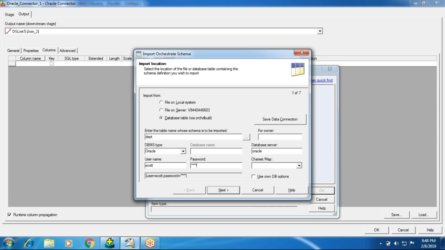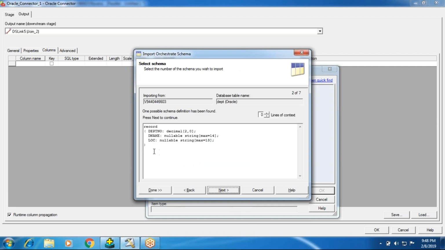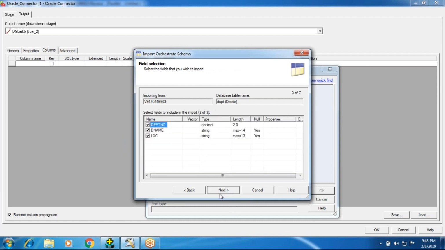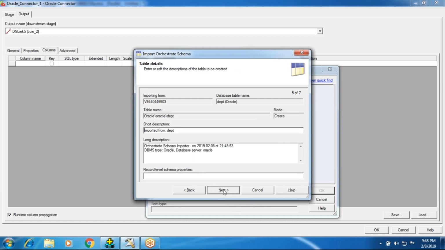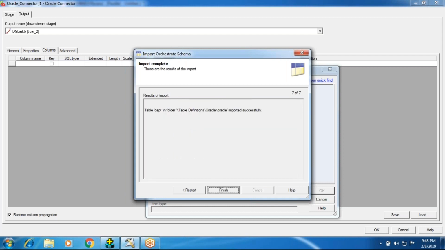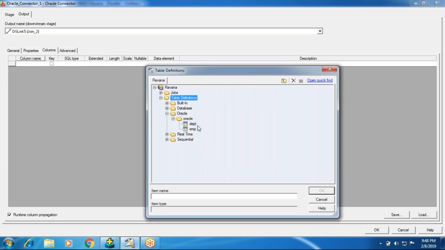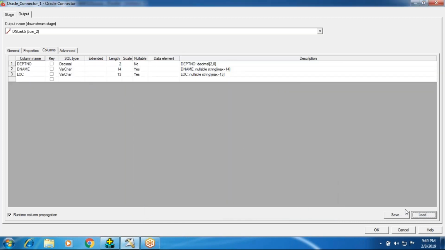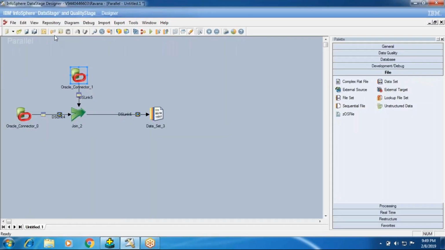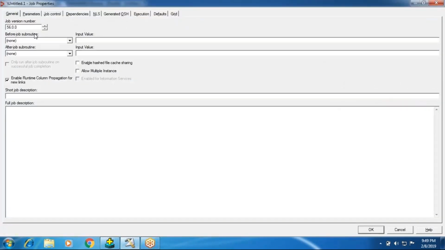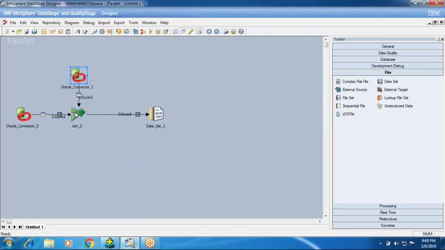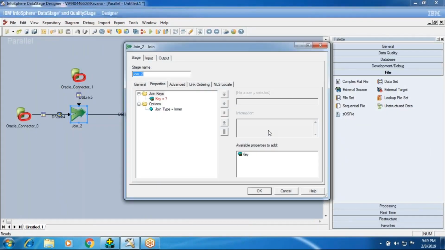Scott Tiger. So this is the DEPT table. I have 3 columns in Oracle. And next, I am going to give all this information. I hope we have discussed all these concepts, the important table definitions and all, in the first session itself. Okay, now I just want to uncheck runtime column propagation, which we also discussed in the sequential file.